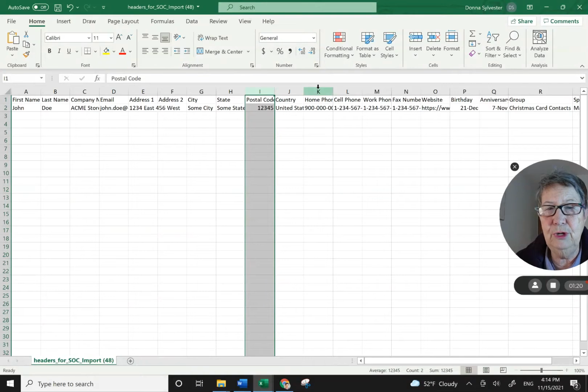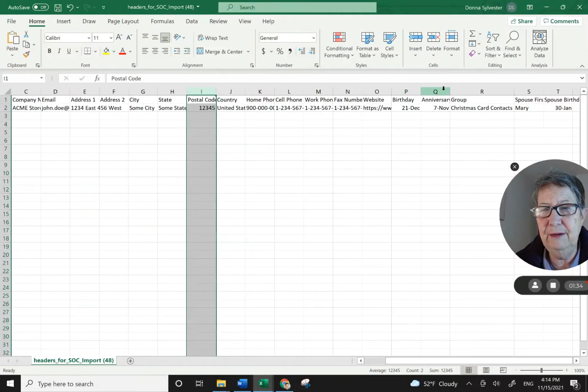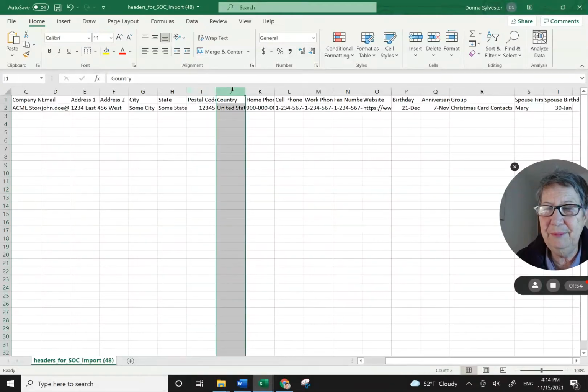Now, if there are columns you don't want to use, you can delete them, like all these phone numbers and websites. If you don't want to track those and send out cards, just delete those columns. You've got 3 columns that have dates in it: the birthday and anniversary date of your primary contact and the spouse birthday. So go ahead and make sure that those 3 columns all have the same format for that date. And then lastly, you must have a country code. So even if everybody you've got's from the United States, you need to put United States by every record.